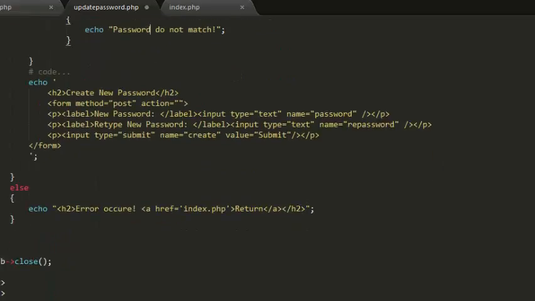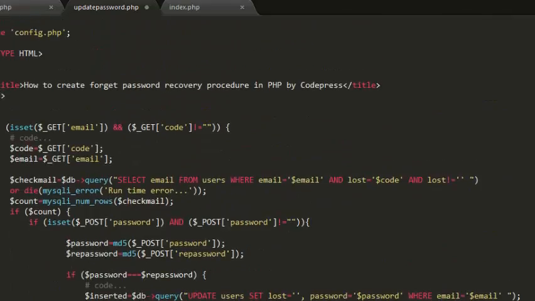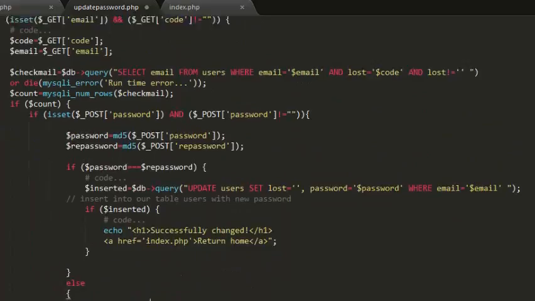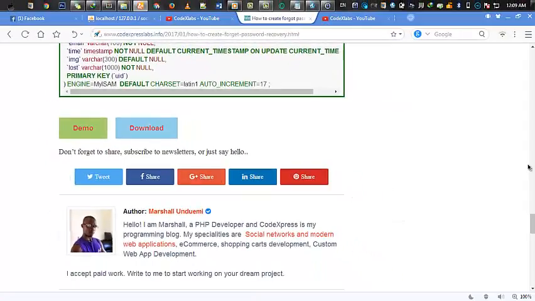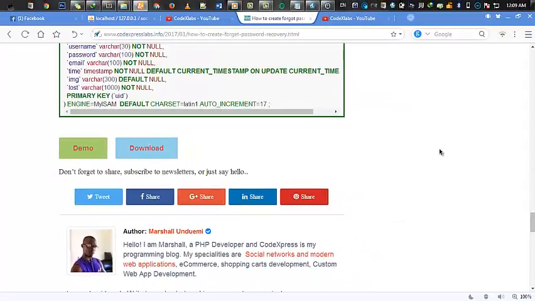So I'm going to run the demo for you to see. I'm going to give you a download link below for you to download this script for your own web app. So here is the website, the tutorial site codeexpresslabs.info. Here is the demo. If you want to download, just click on download to get this file for your own use. So I'll click on demo.